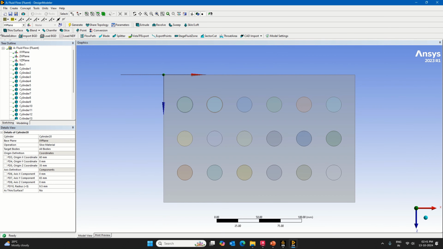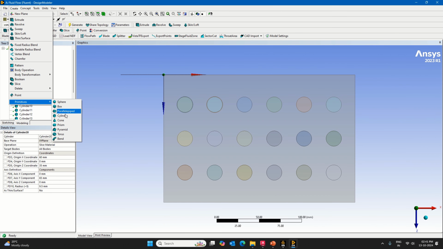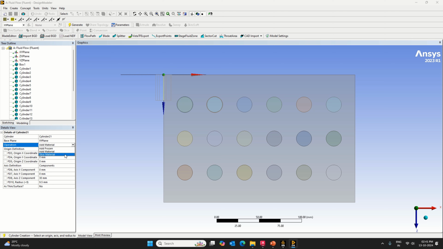Okay, third is 95. So create, go to the primitive, that is cylinder. Instead of add metal, make it slice metal. X component is 95, Z component will be 35 as it is, Y component will be 65, and this will be equal to 0, and let's make it generate.